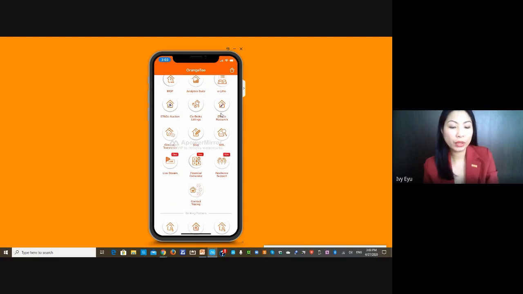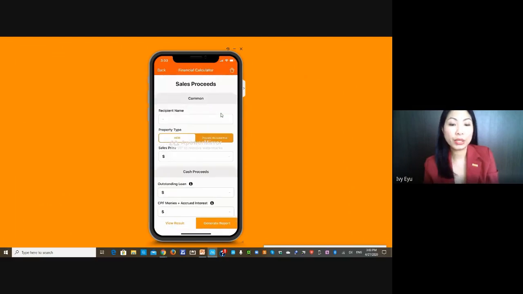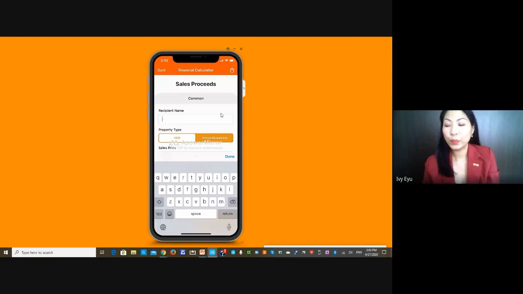Tap on the financial calculator and you'll see this dashboard showing the buyer and the seller. Because in this first case study we are talking about the seller, we tap on the seller portion. Tap on the sales proceeds calculator. We can customize the app by inputting the client's name, so I will put here Chua family.